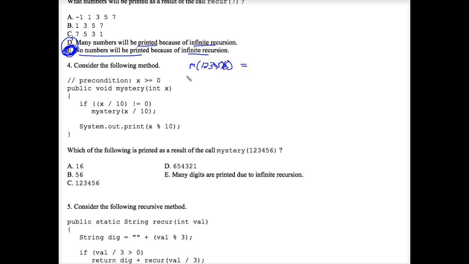So we're not changing anything, we're asking if 12,345 is not equal to 0. Well, true, that is not equal to 0. So now we call mystery with whatever we do get when we divide this big number by 10. So we're calling it with the parameter 12,345. So this is really a 6 in there. I don't want to be sloppy with my handwriting. So this function call turns into this function call.